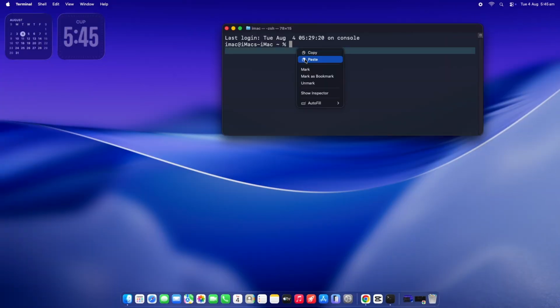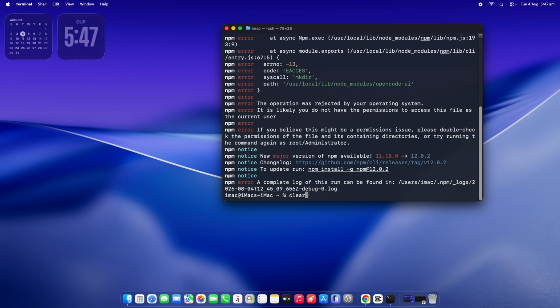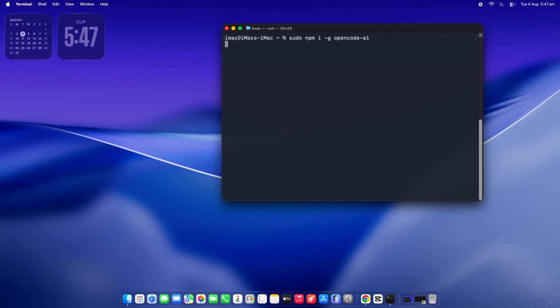This will now download the necessary files and packages. I just encountered this error. I tried to install it again by adding sudo on the command. This may take a while depending on your internet connection.